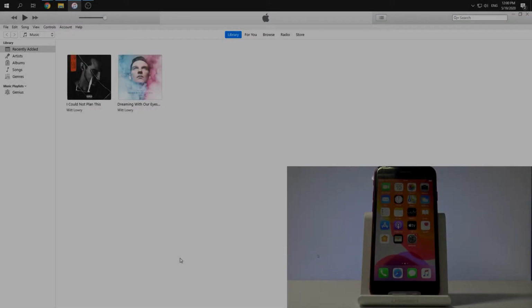Hello, in this video I want to show you how to backup data in iPhone SE 2020 by using iTunes. So in the very beginning we have to open our iTunes application. You can download it from Apple Store or Apple website.